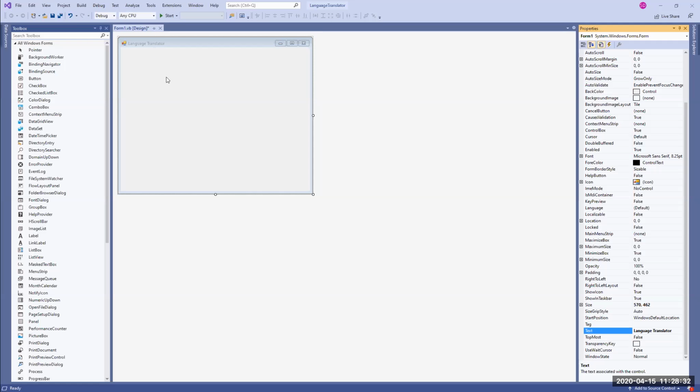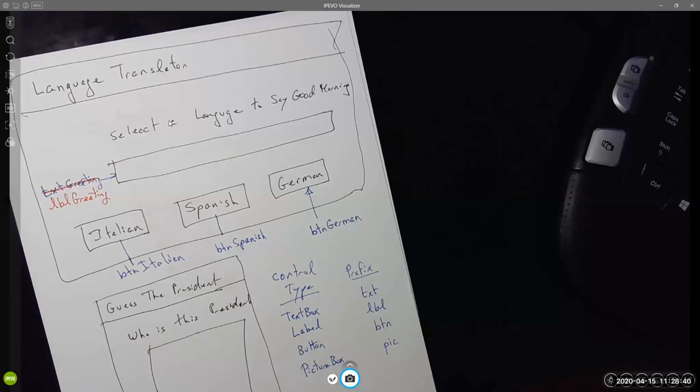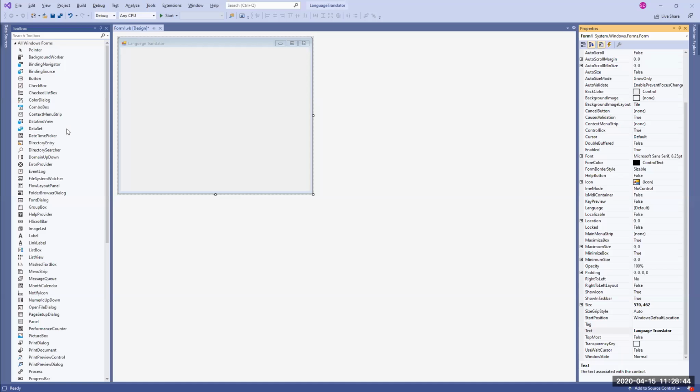We need to add some labels in here. All right, so if you see in here in the design, you need to have select a language to say goodbye, to say good morning, right? So we need to put that in. All right, so this is a label. I can select the label from the toolbox. Double click on the label. Here it is. It's going to show me the label.